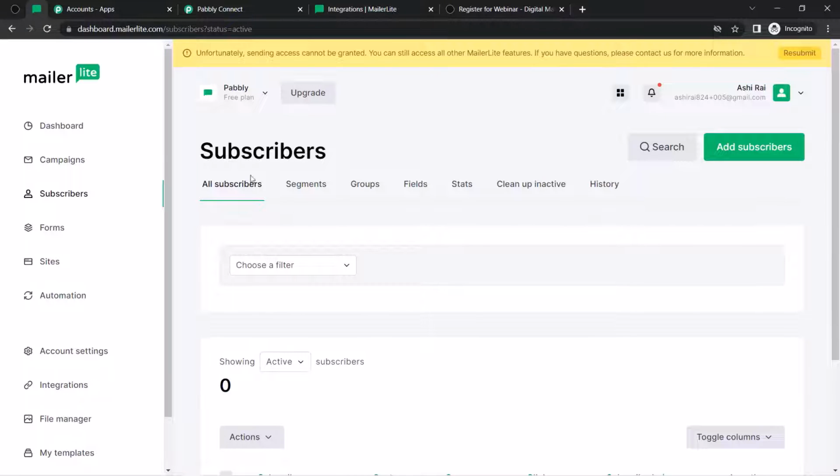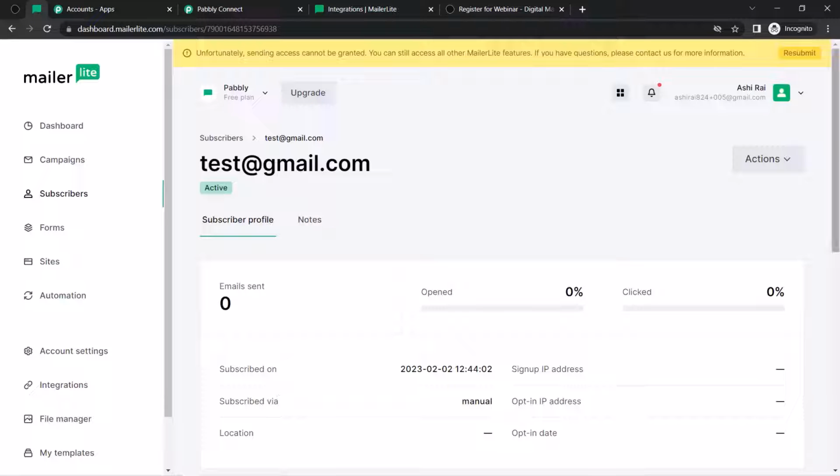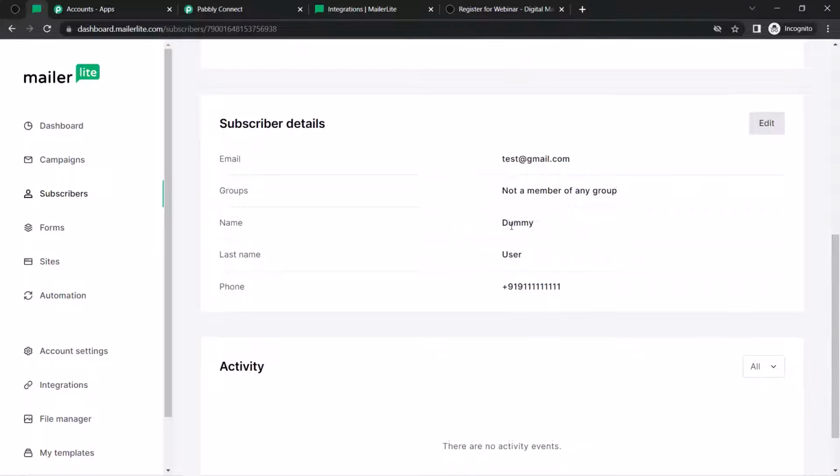Okay, so I have refreshed my software. Alright, so here you can see one subscriber has been added and it is the same email address. If I open this particular subscriber, you will see the same name and the same details. Alright, so here are the details of this person. And here you can see the same first name, last name and phone number.